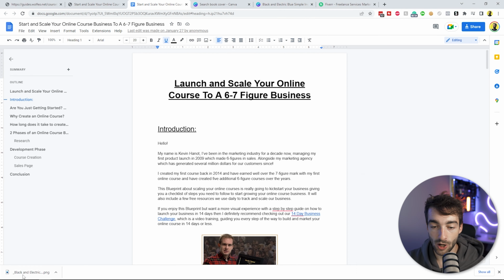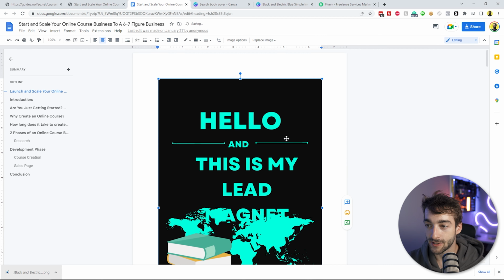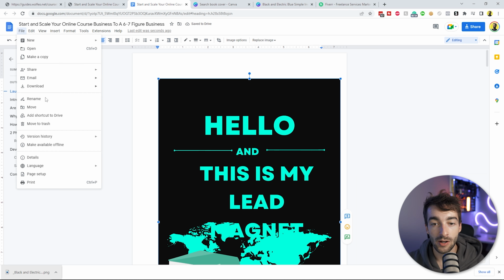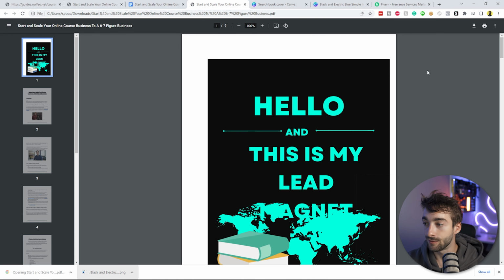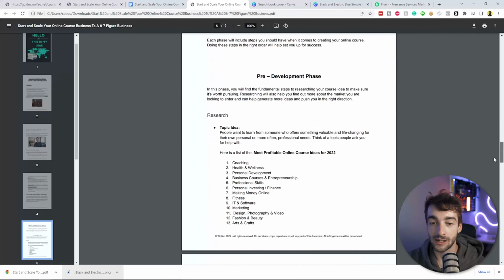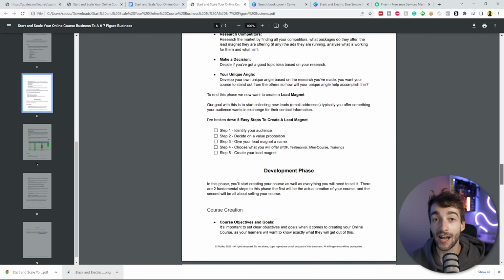Then we'll come back to our lead magnet, go to the very top, and make this image full page, or you can just leave it as it is. Once you're happy with it, head over to file and download it as a PDF. This is what your lead magnet is going to look like. As you can see, it doesn't look as good as the one I showed you previously, but I'm going to show you the hack we did to make it look a lot nicer.